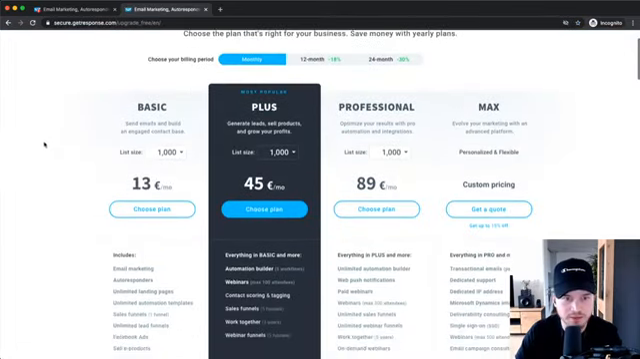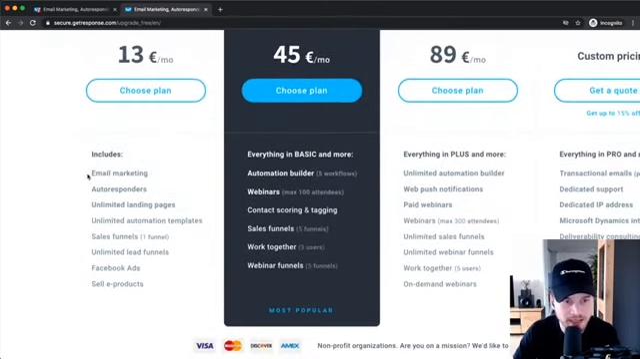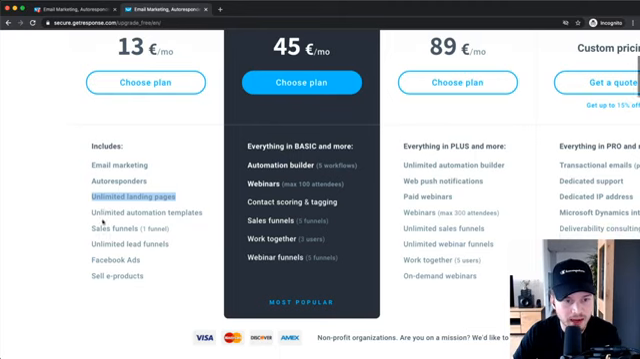So personally, I think you want to go with either the basic plan or the plus plan. With the basic plan, you basically get email marketing, which is newsletters and broadcasts. Then you get autoresponders, which is a specific email series that you can send out once somebody signs up to your list or downloads a lead magnet or something. And then you get unlimited landing pages, which is pretty cool. And you get unlimited automation templates, sales funnels, and unlimited lead funnels.